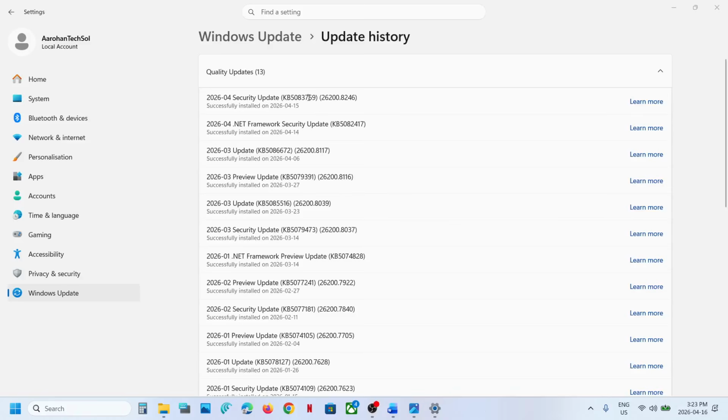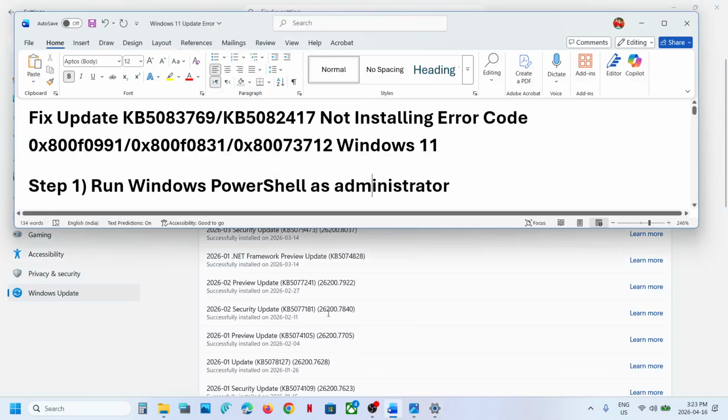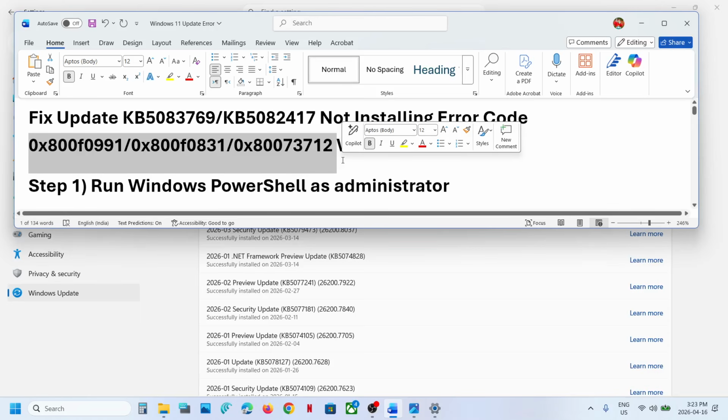Today in this video I'm going to show you how to fix when you're unable to install this update, that is KB5083769, on your Windows 11 computer because of these error codes. So if you're receiving one of these error codes, then please follow the steps shown in this video.